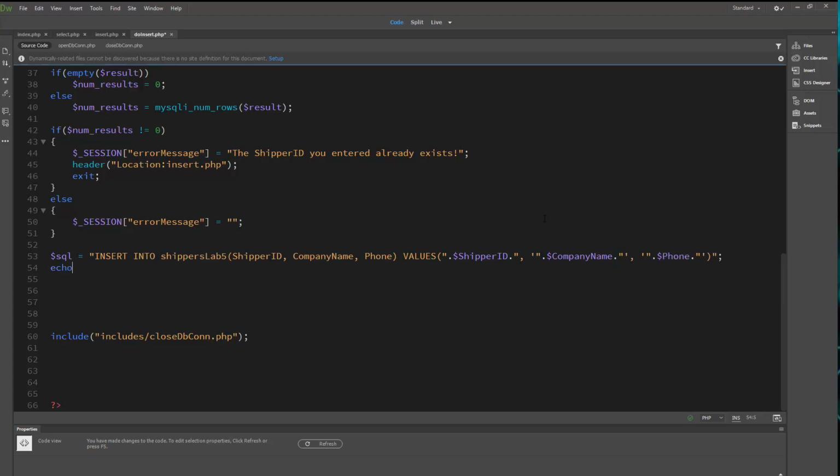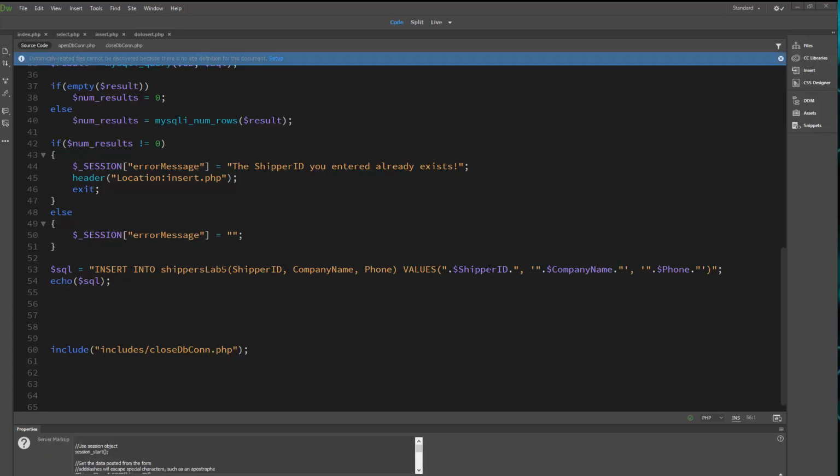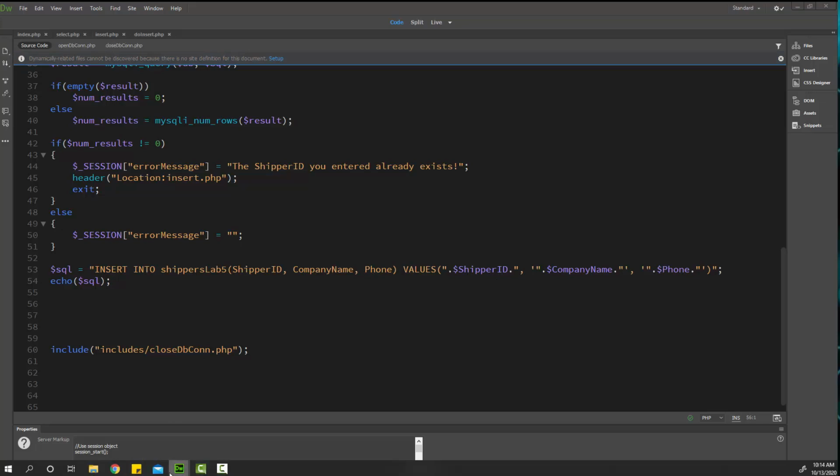Again, echo SQL. SQL is your friend. Use it. Test it. So we're not going to execute it yet. I'm just going to do a save, and we are going to write this out. And you should see an insert statement listed out that has the values from the previous page, sanitized if necessary.